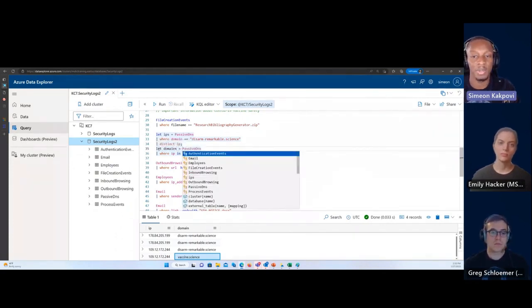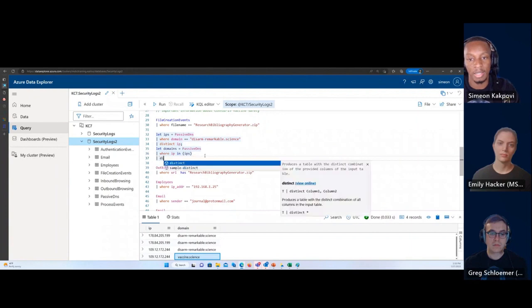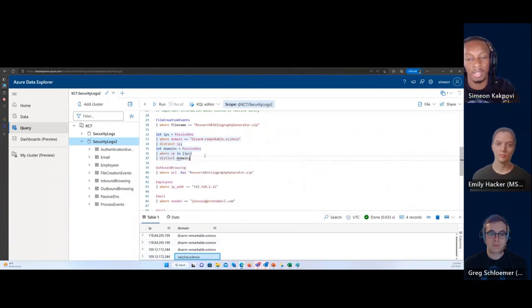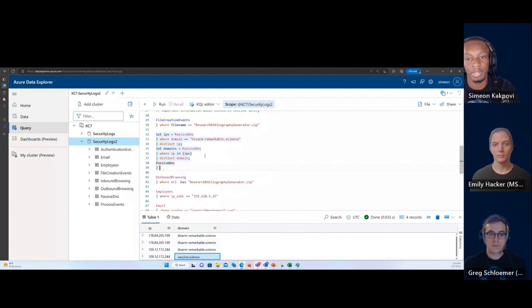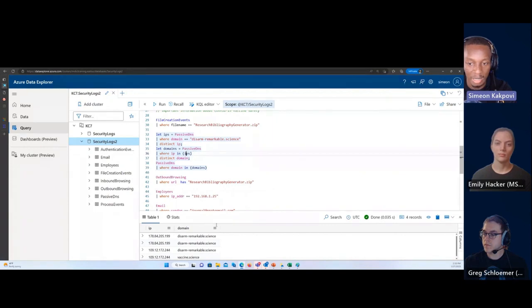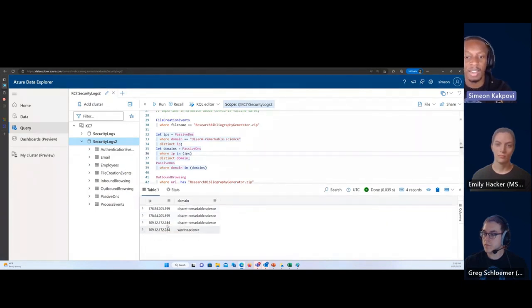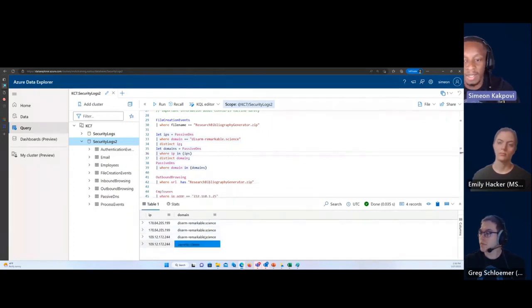So I'll say let domains is equal to this distinct domain. So I took my original domain, right? I looked for IPs associated with that. I found the domains associated with those IPs. I'm looking for new domains associated with those. In this case, I'm somewhat at a dead end in terms of passive DNS, and that's okay. But I did find one new domain. Sometimes you'll find a whole cluster of maybe 30, 40 domains associated with this. But at this point, we're at a dead end.